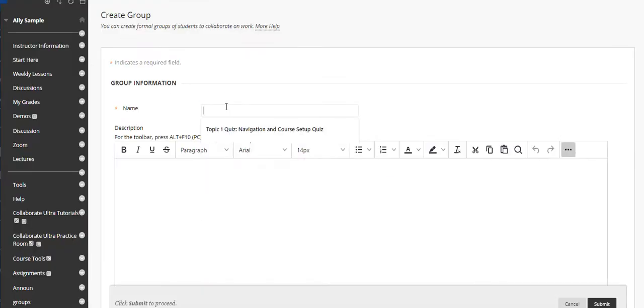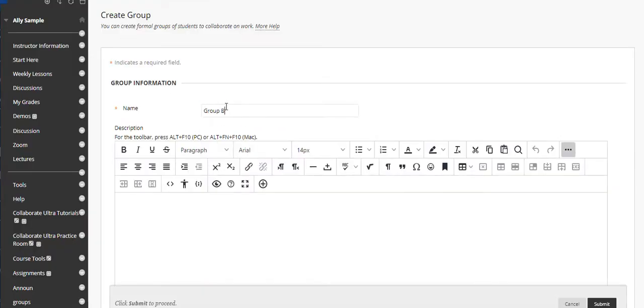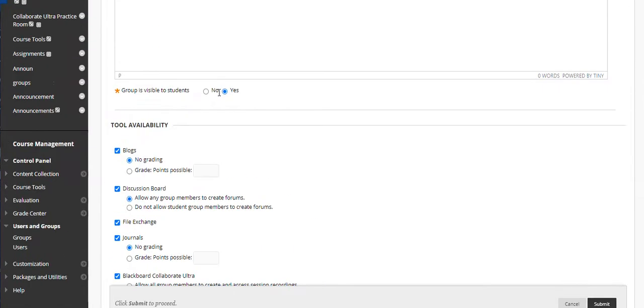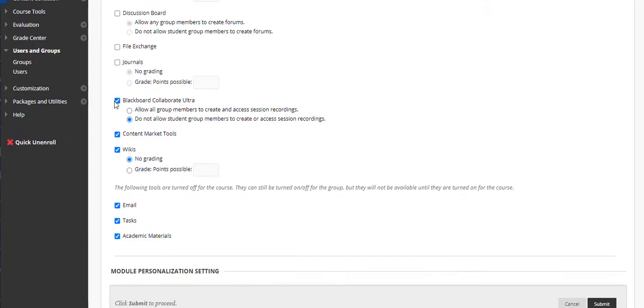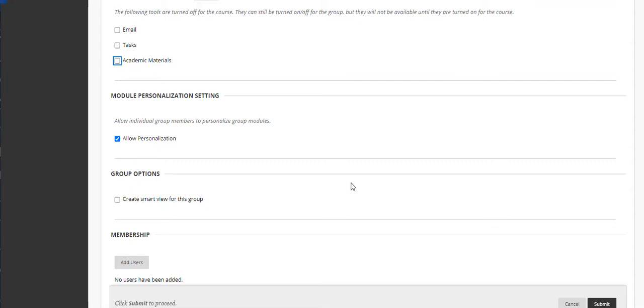I'm going to put group B here. I'm not going to show it to the students. I'm just using this for grading. They obviously don't need any tools available. In this instance, everybody's still going to be completing the same assignments. There's not going to be any specific group assignments. This again is just for grading.